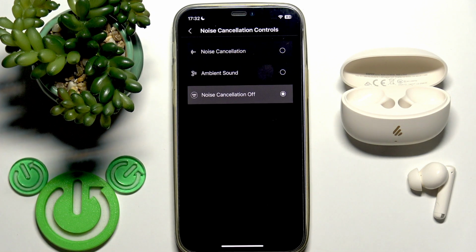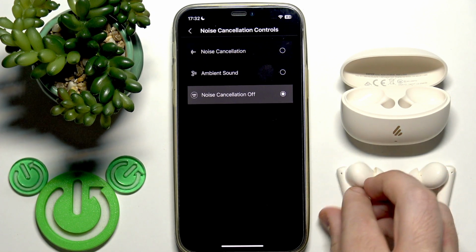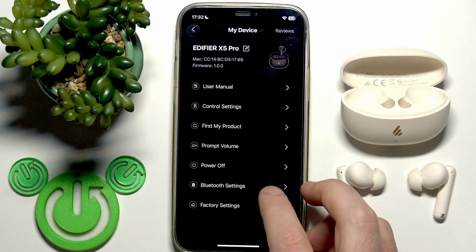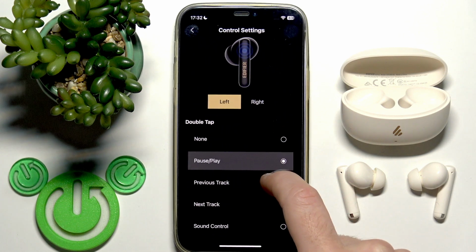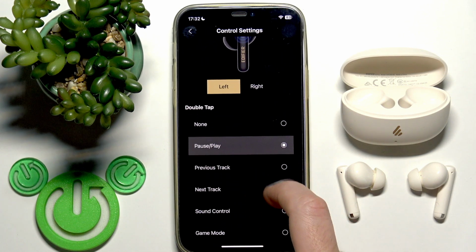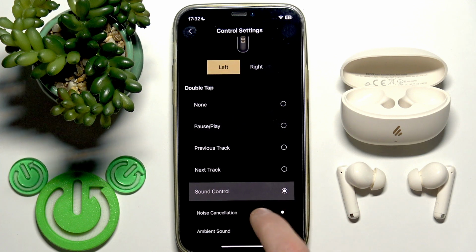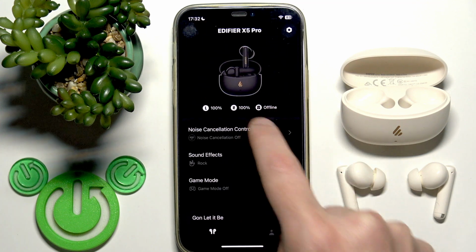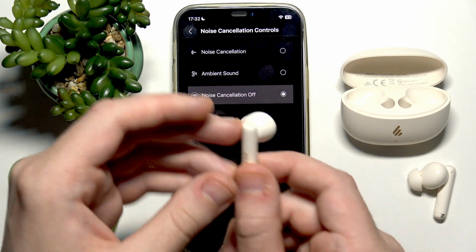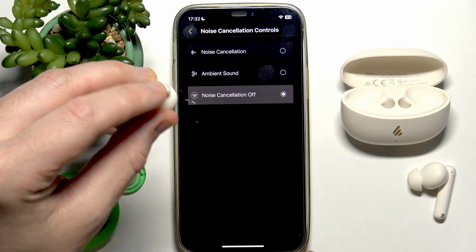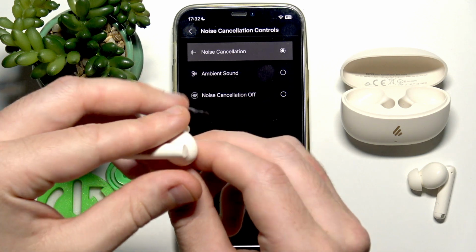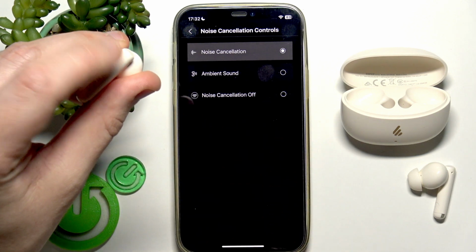Maybe something is wrong with this earbud. So we need to check the control settings first. Yeah, and now it uses play pause, but by default it uses full sound control. Now let me click again. So double press, 1, 2, and I just swapped to ANC.